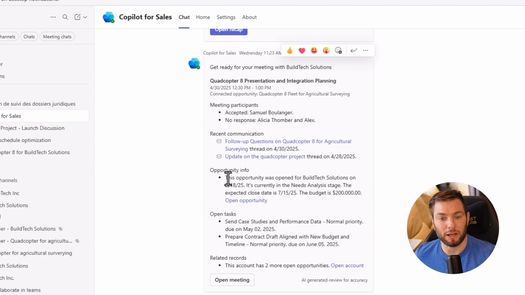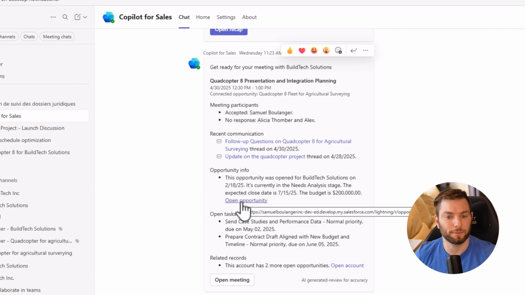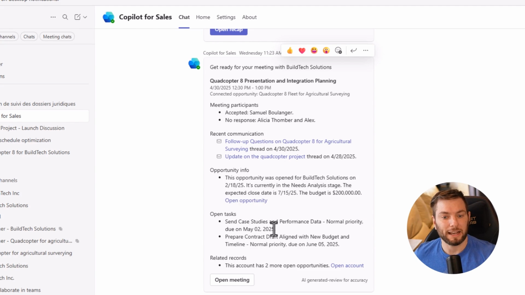I have a summary of the opportunity information. I can always open the opportunity by clicking on open opportunity and it will open Salesforce. I can also see what the open tasks are inside of Salesforce. So here I have this task, send case studies and performance data. The priority is normal and it's due on May 2nd. And finally, I can see if the account has other related records.